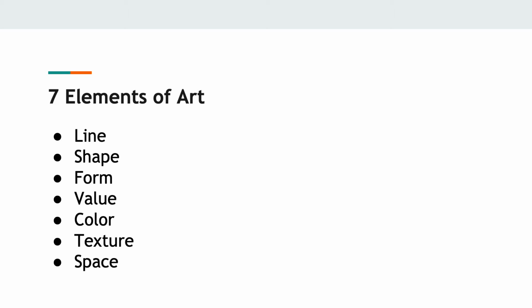So, there are 7 elements of art, and these are the foundational elements that guide the art making process. There's not a specific order that they go in, but I ordered them in a way that I think is easiest for beginners to learn about, and also in a way where hopefully you can draw connections between them. So the order this lesson is going to go in is line, shape, form, value, color, texture, and space.